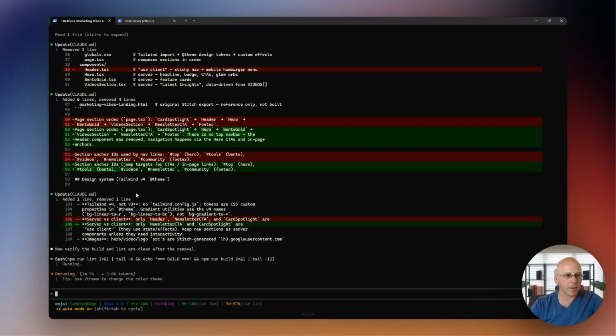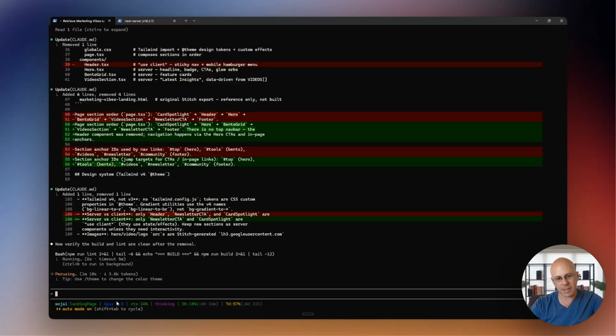Okay. I don't think I talked about the status line that I have here. This is a very, very important part of Claude Code. It's something that helps you keep track of your current session and your status with Claude Code in general. So basically, the landing page, this is the project I'm on. Opus 4.8, that's the model I'm using.